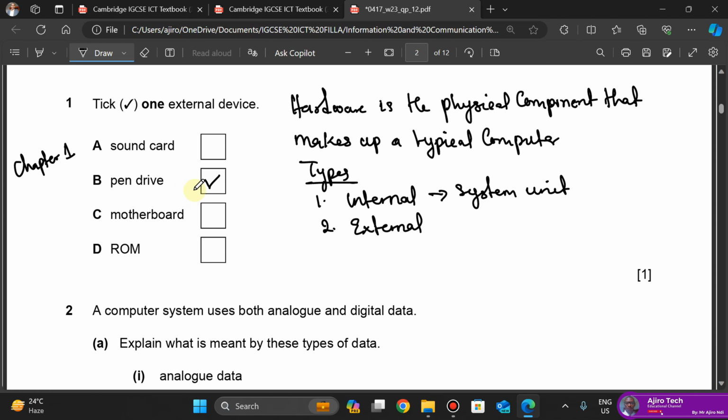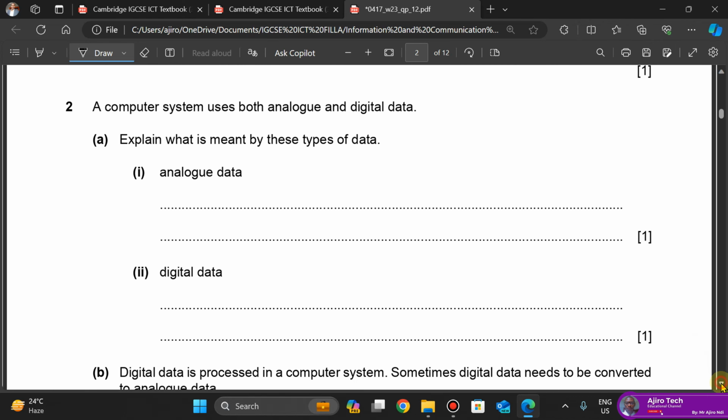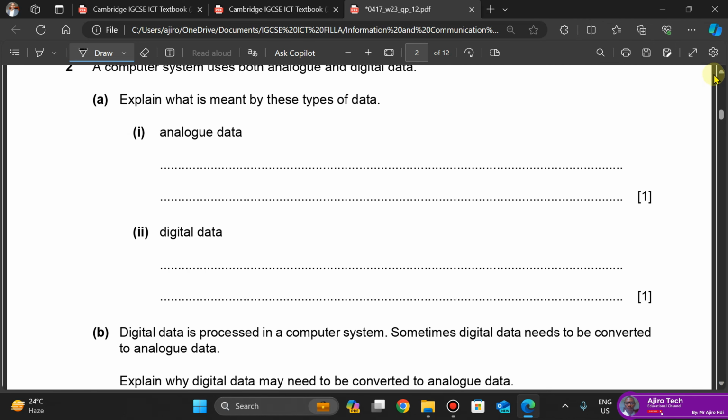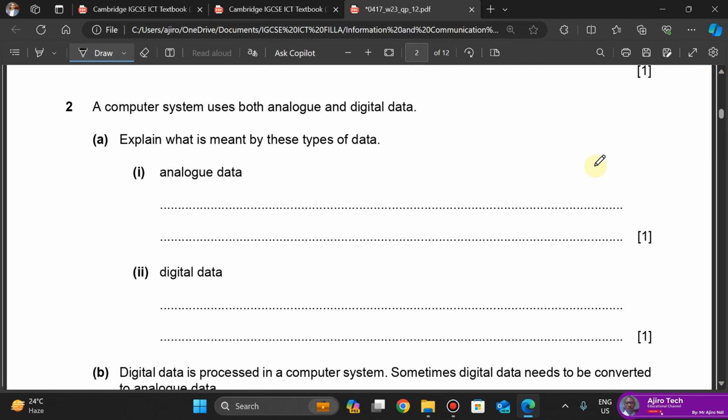All right, question two. A computer uses both analog and digital data. Now, this is also chapter one of the textbook. Explain what is meant by this type of data. When we talk about analog data, the first thing that comes to mind is that they are continuous data.